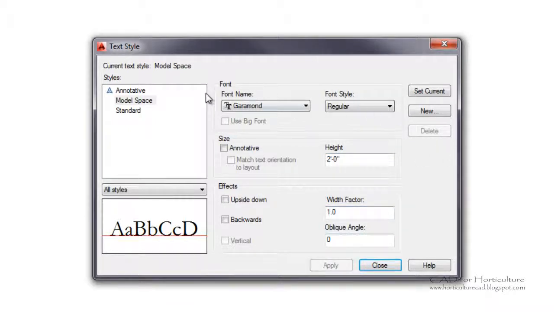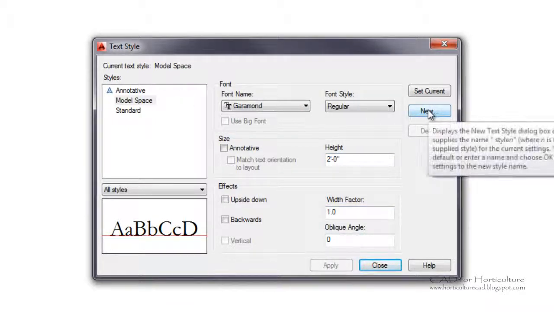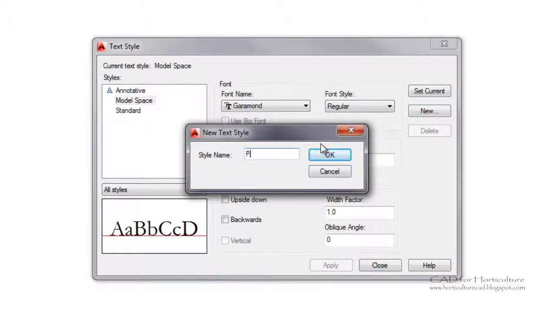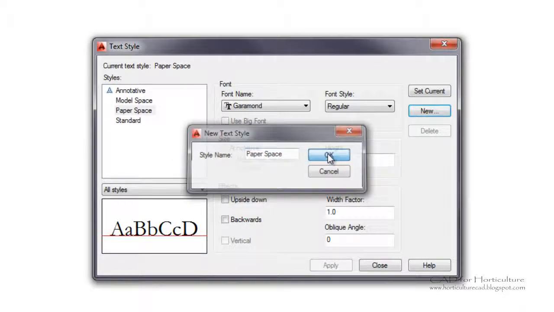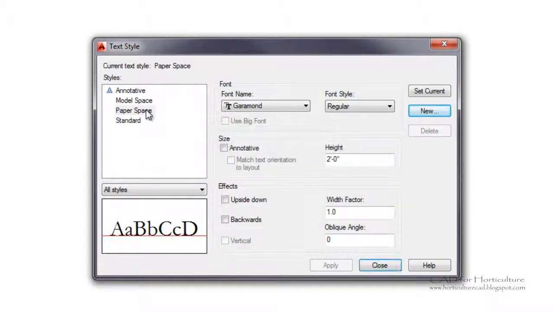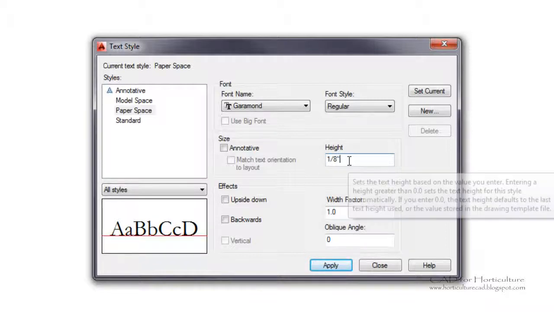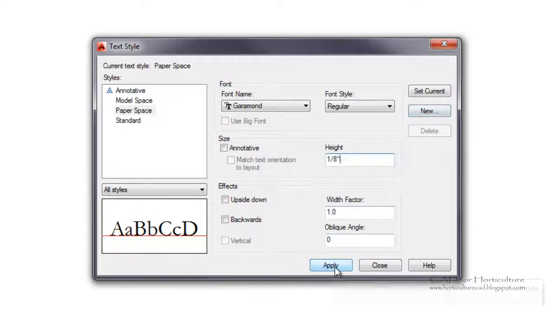apply. Next, I'm going to create another one, and this is kind of building something for the future here. I'm going to say new, and I'm going to say paper space. While we're in here, it's easy enough to get this set up. Paper space, under the height, I want it to be 1/8 of an inch. Now, when I hit enter, we set the tolerances at a 1/2 inch, so it's not going to show the right information, but it is going to be 1/8 of an inch. So I'm going to apply.